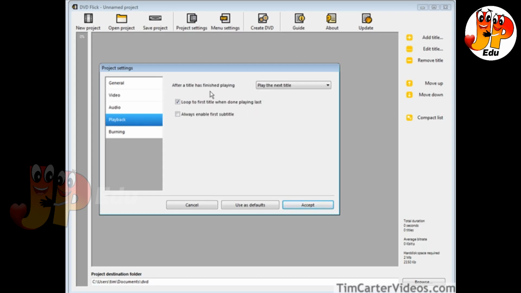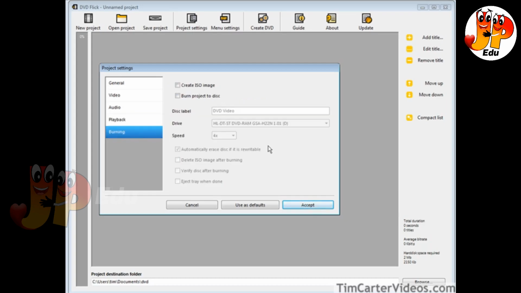Playback: after a title has finished playing, what do we want to do here? Play the next title, play it again, stop playing, or return to the menu. So you can pick how you want this to work. Let's say that we're going to return to the menu. And then burning, we can either create an ISO image on our hard disk or we can burn the project directly to disk. It's up to you what you want to do here.